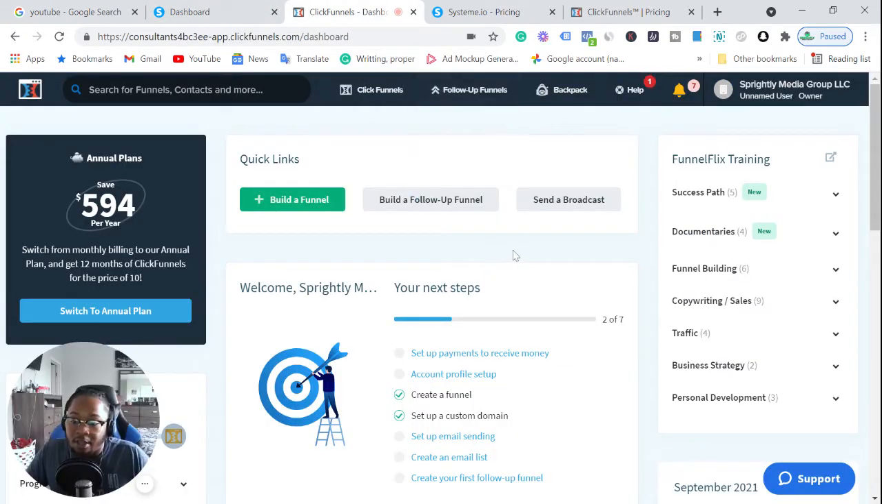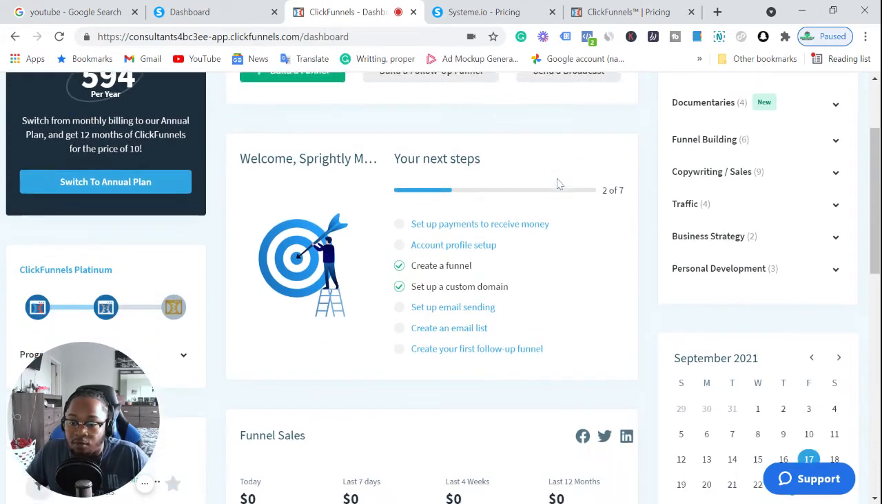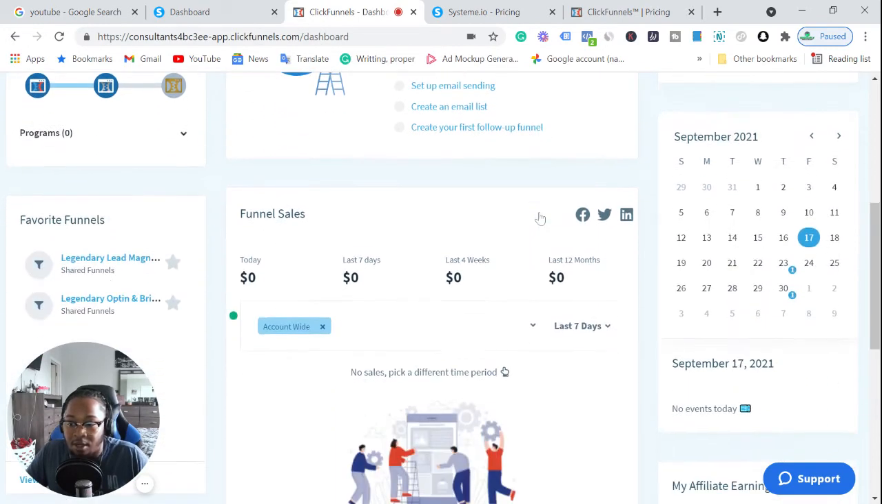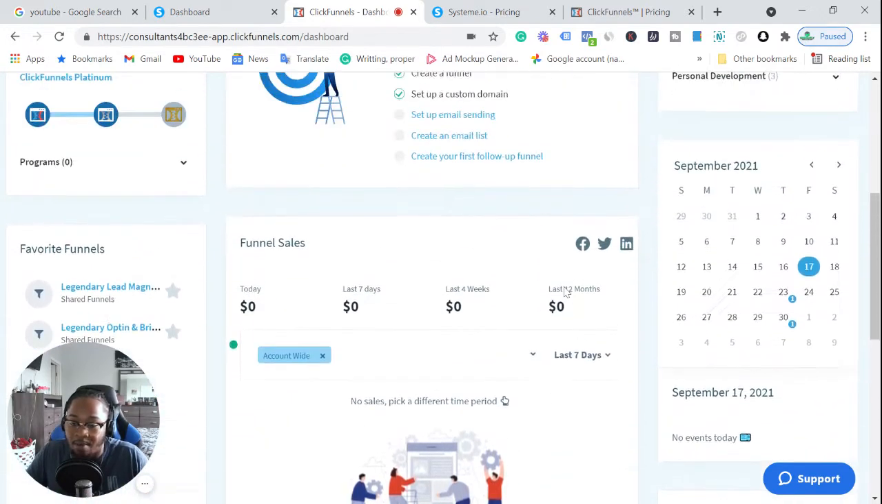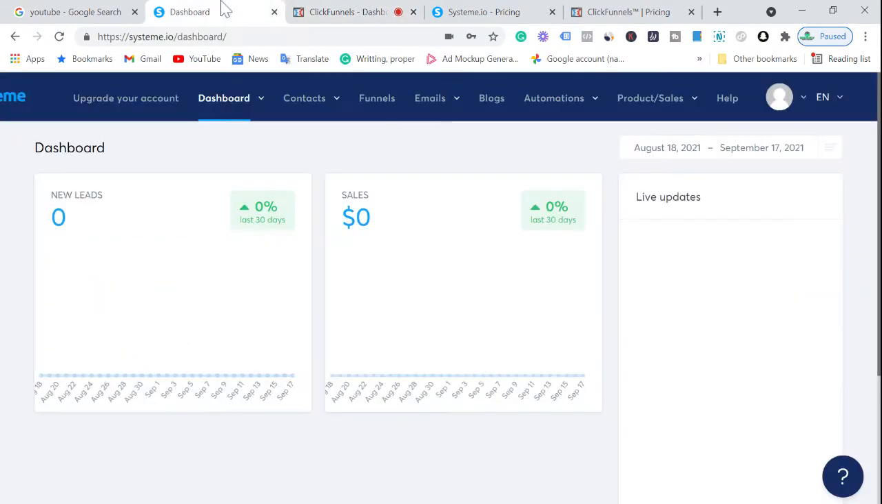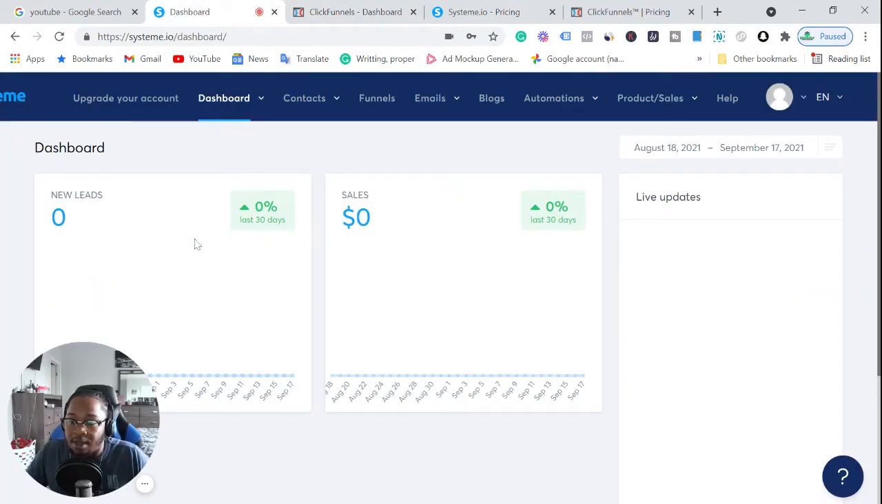And as you can see on the ClickFunnels dashboard, they have a bunch of stuff on here, from the next steps in your setup to your favorite funnels, your funnel sales, calendar, your affiliate sales, follow-up funnel stats, and a lot more stuff like that. But when we look at Systeme.io's dashboard, we can only see the new leads that we got in, and then from there, we can only see our sales as well. So as you can already see, there's a big difference in how they look and what information they provide without you having to search for it.